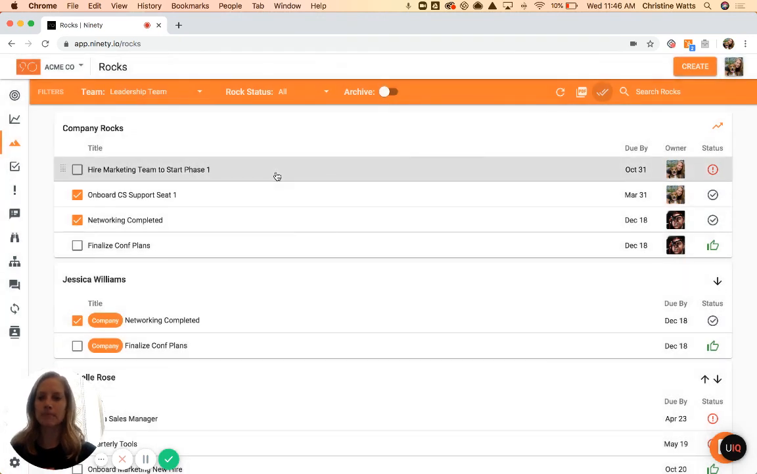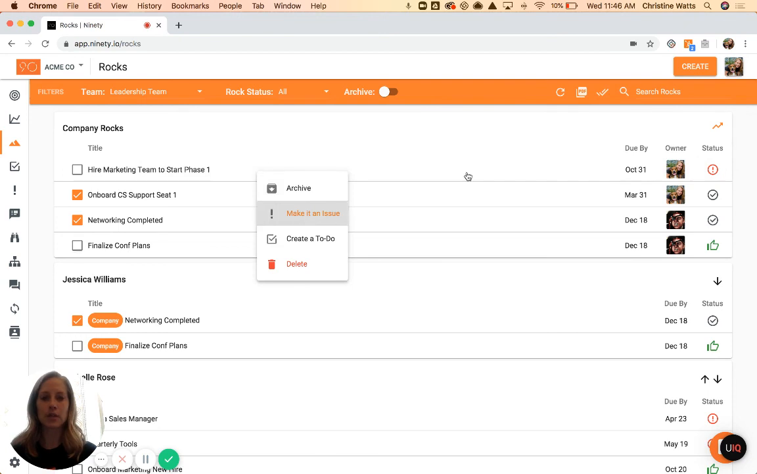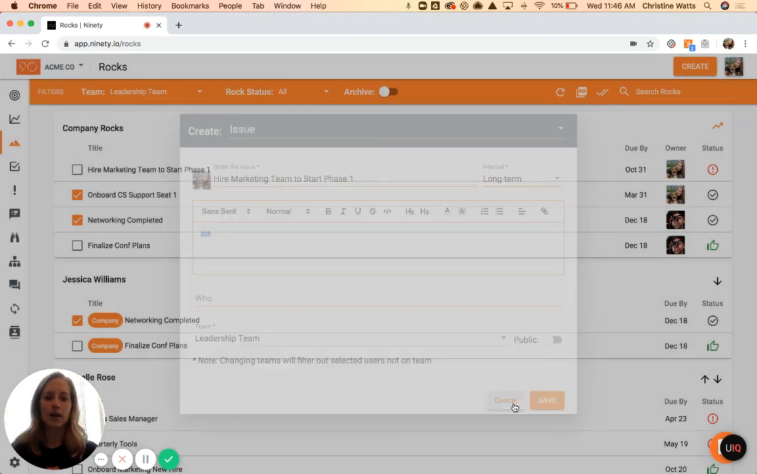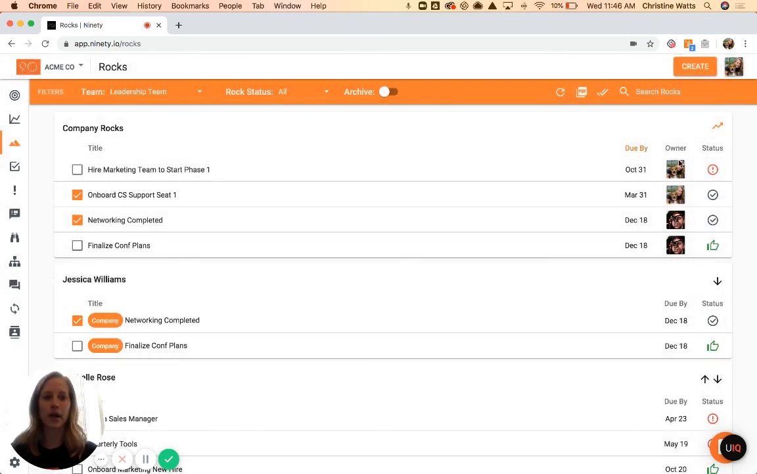They typically take any incomplete issues at the end of the quarter, maybe turn them into long-term issues so that they're discussed at the quarterly meeting, if they should be turned into a rock for the next quarter, or talked about what happened and why it wasn't completed. And then they'll create a new rock just so that they can have a record that this one was not done on time, and we can see that in the archive section as a record.